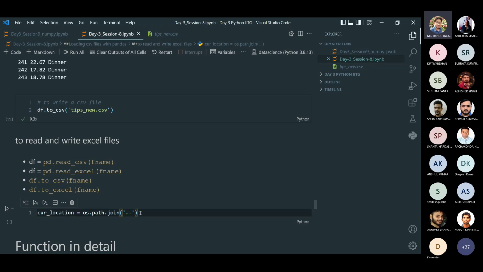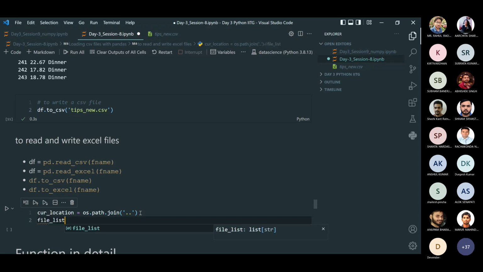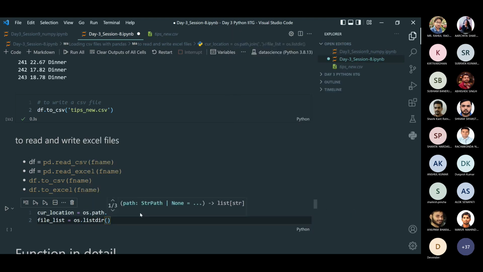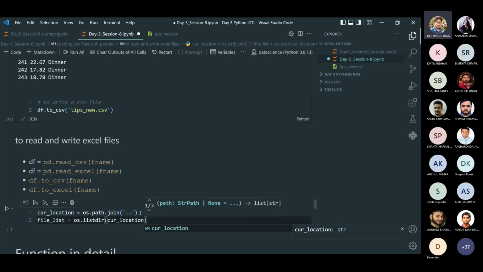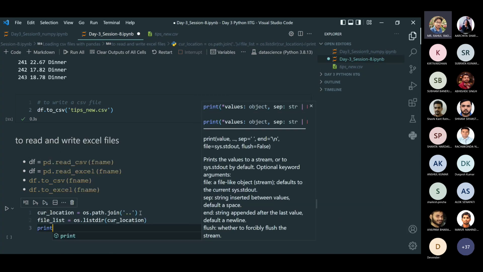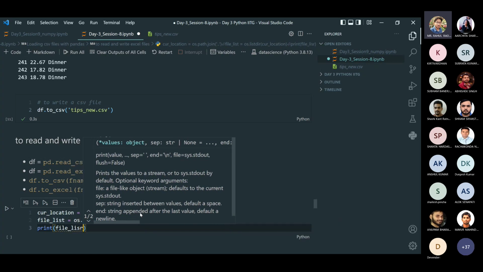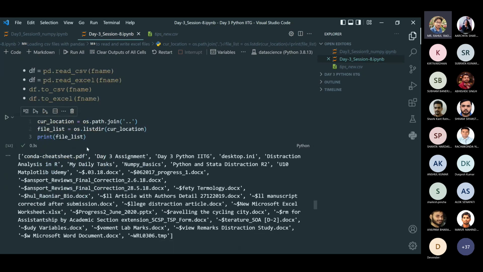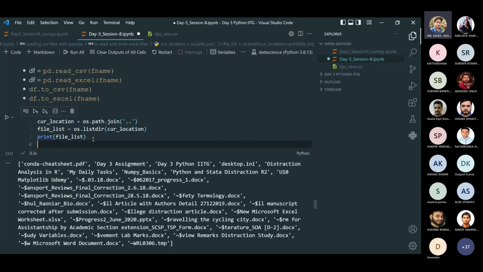And when we see the file list here, os.listdir location, so print file list. So all the files in the desktop are listed. So if we go again one level up, so this is going to one level up of the parent folder.